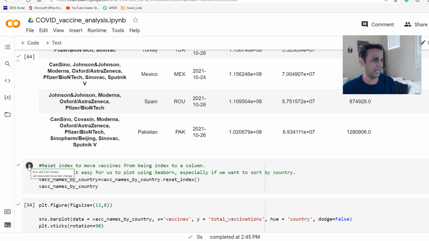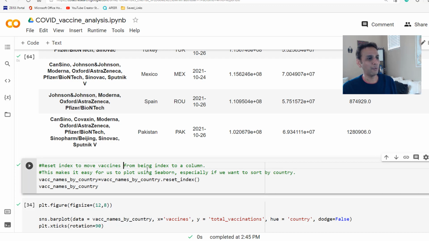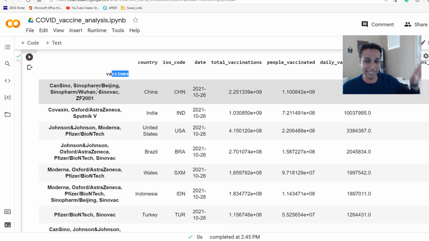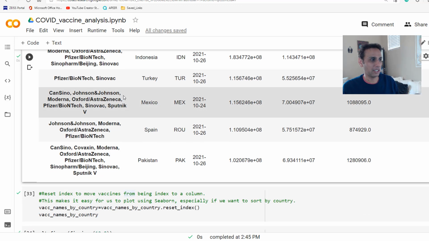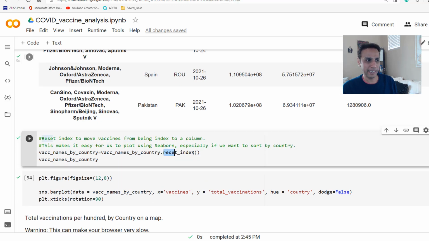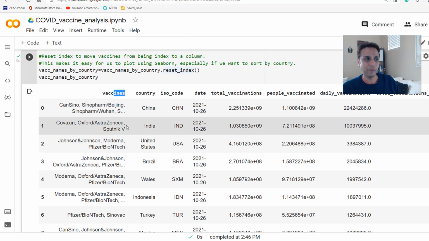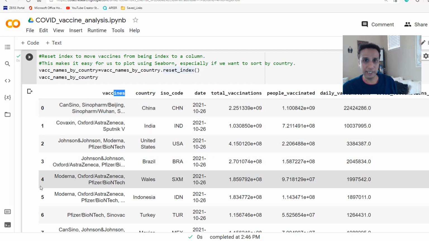By the way, what I'm trying to do here is, if you look right here, the vaccines is our index. I don't want that because it makes it a bit easier and more flexible if I have vaccines as a regular part of the data and not as index for plotting purposes. That's exactly why I'm resetting my index, which makes the index to be 0, 1, 2, 3. And let's go ahead and plot it so you guys see. There you go. The vaccines is now the first column, and the index is 0, 1, 2, 3.